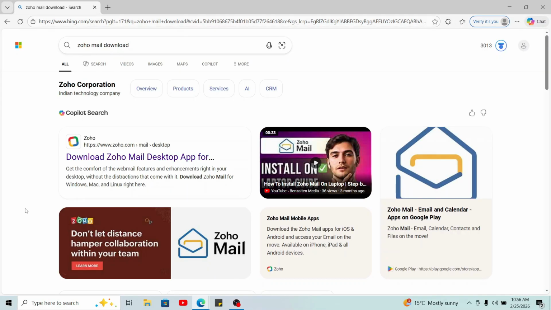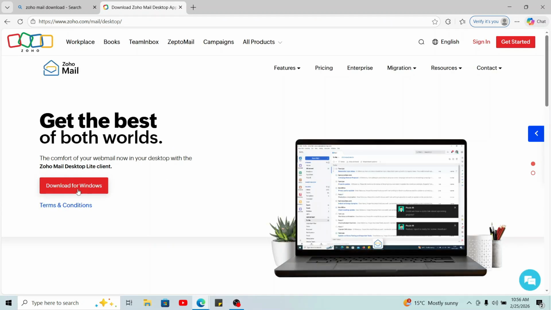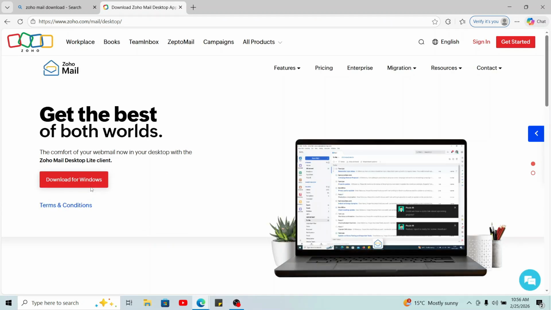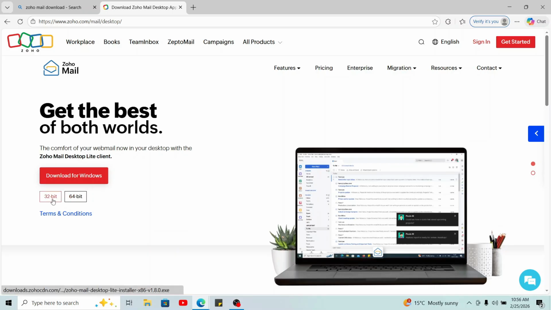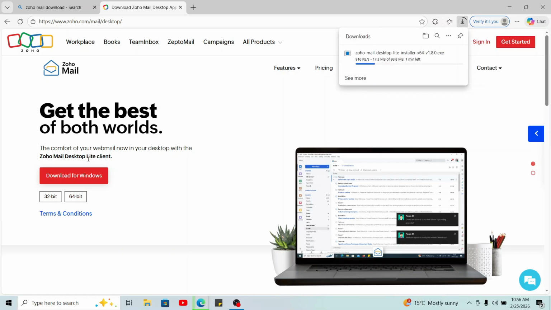Now in the search result, look for this first link that says download Zoho Mail desktop app, and then on the next page, click on this download for Windows link on the left hand corner. Now select one of the options at the bottom, 32-bit or 64-bit, and once you make the selection, you will be able to download the Zoho Mail desktop Lite client. Wait for the download to complete.